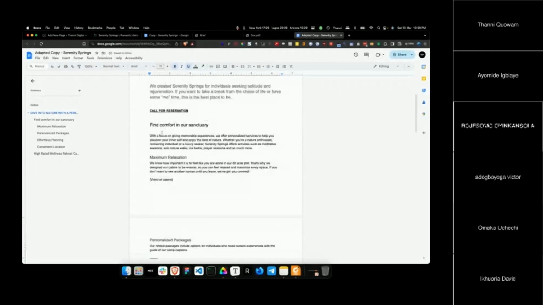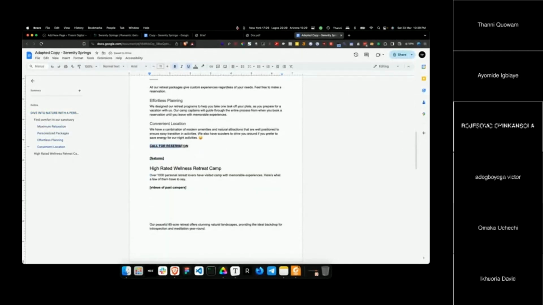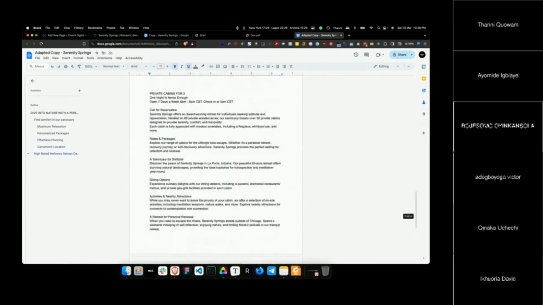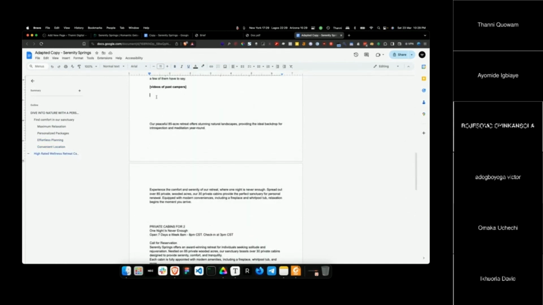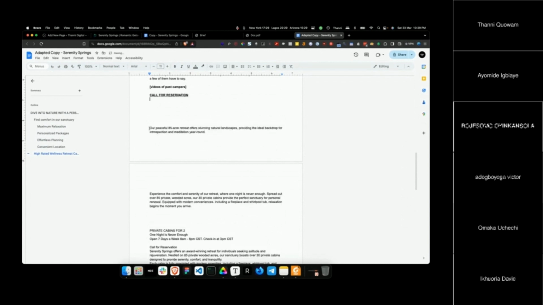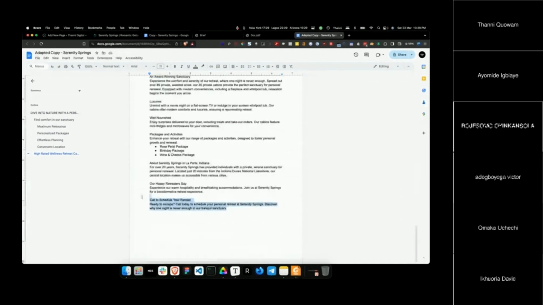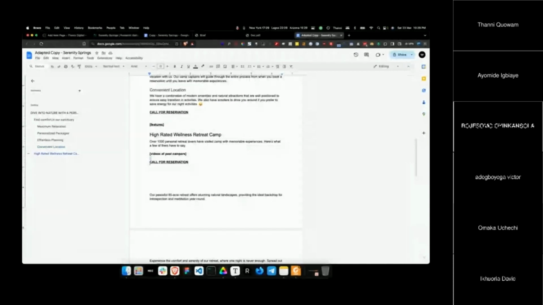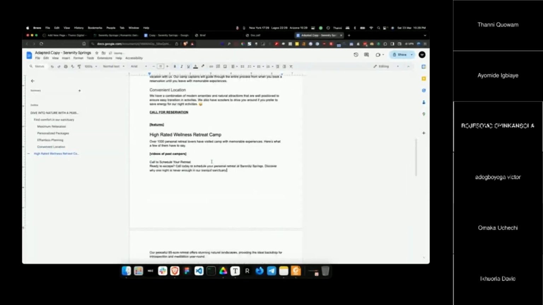And then finally we have the CTA. Then you can go back again to copy the CTA, and then you can have a call for reservation. So let's cancel all this. Yeah, so this should be like the ideal CTA actually. Let's not be lazy. It should be like the ideal CTA, right? So call to schedule your retreat. Yeah, that's the right thing. So we can see call for reservation.